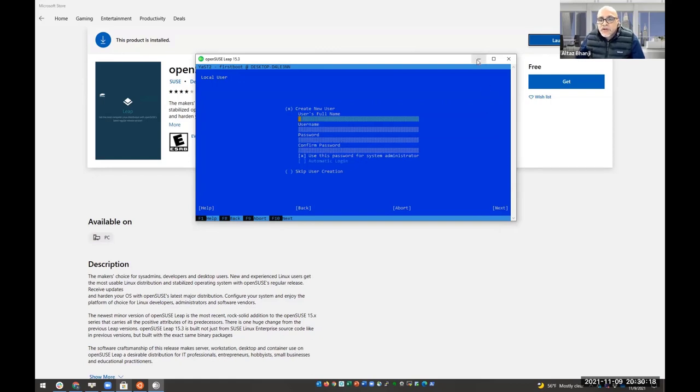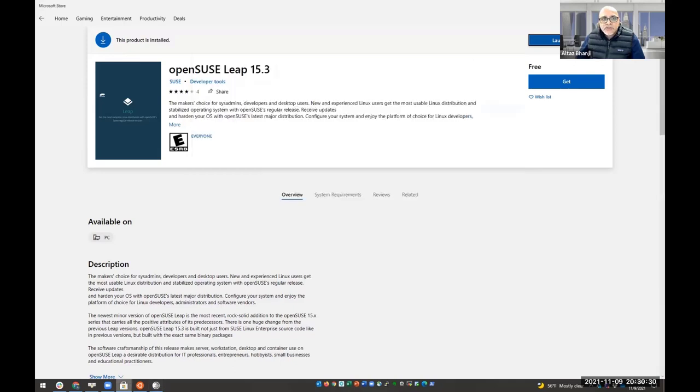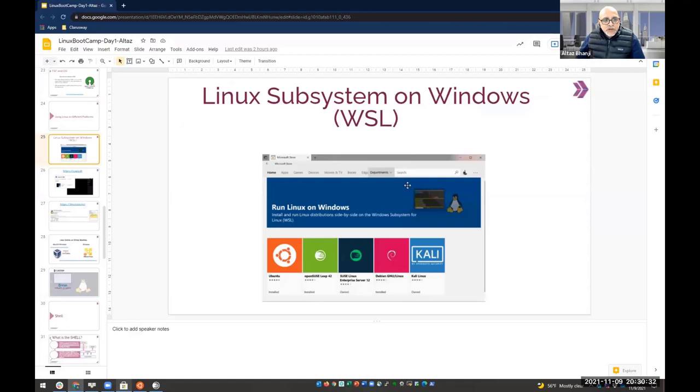Okay, I'm not going to go through this right now, and it's kind of a waste of time. But at the break, as I said, if you want, I would recommend you just download Ubuntu. It'll be the fastest one to get you up and running for the hands-on session. So first thing you can do is use the Linux subsystem on Windows.